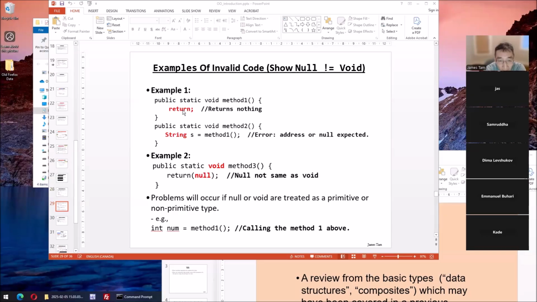Sorry, this is okay. It matches here, but the problem is in the call to method 1, it returns void. Method 2 calls method 1. It stores the return value, a string. There's the type mismatch. Example 2 here. Let's see. Oh, okay. So we have a method that returns null. Oh, it should be method 1. Didn't notice it in the other lecture.